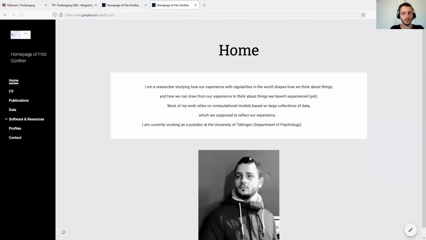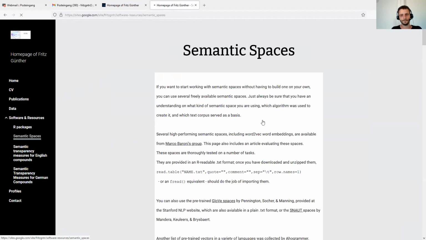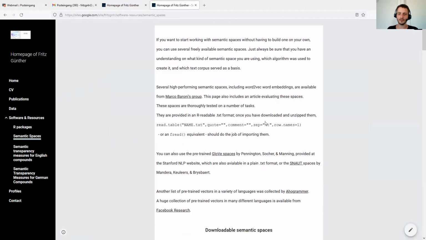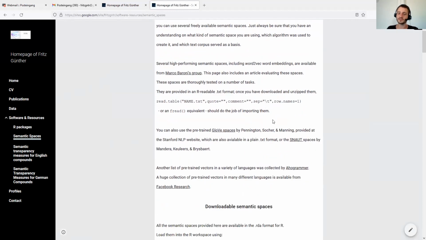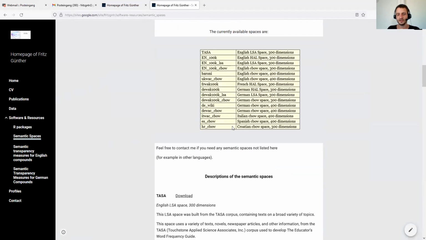www.fritzgünther.de. It will forward you to my homepage, and here on the right-hand side, you can find software and resources, semantic spaces. This has a bit of introductory text that shows you where you can find different semantic spaces, but more importantly for our purposes now, it also provides at the bottom of the page several semantic spaces that you can download.